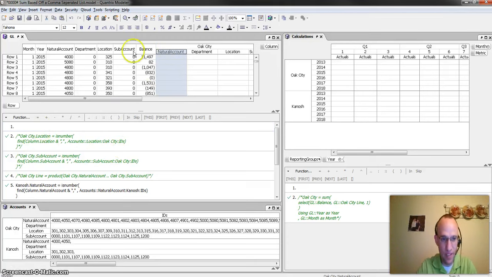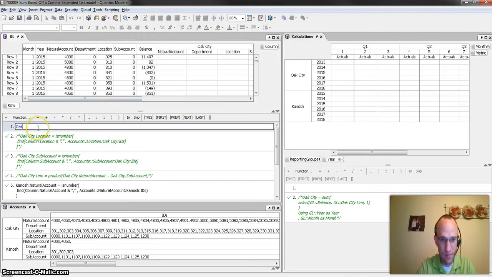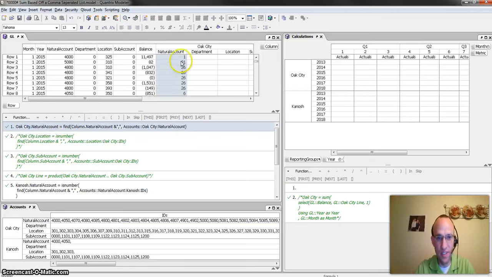So I'm going to say this is Oak City dot natural account. It equals, I want to find whether or not this natural account, and I'm going to throw a comma in there with it, concatenate a comma to it, is in Oak City natural account down here. Okay? And it shows me that it is. This one's at the very beginning of this string. This one's at the 81st position, 4800's at the 26th position. That seems about right as it's occurring here.